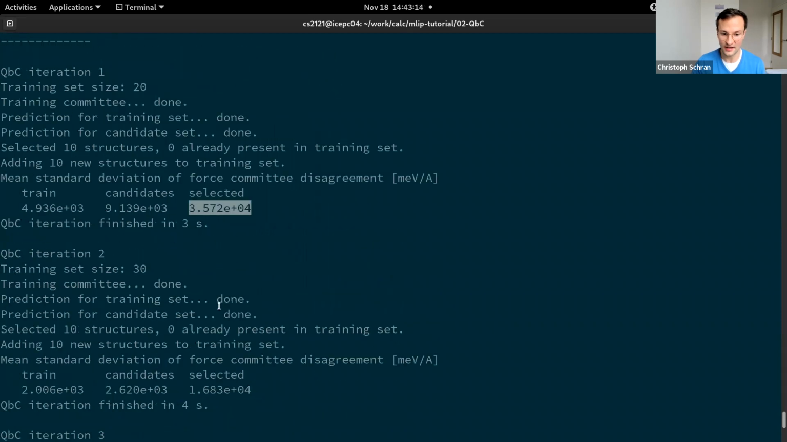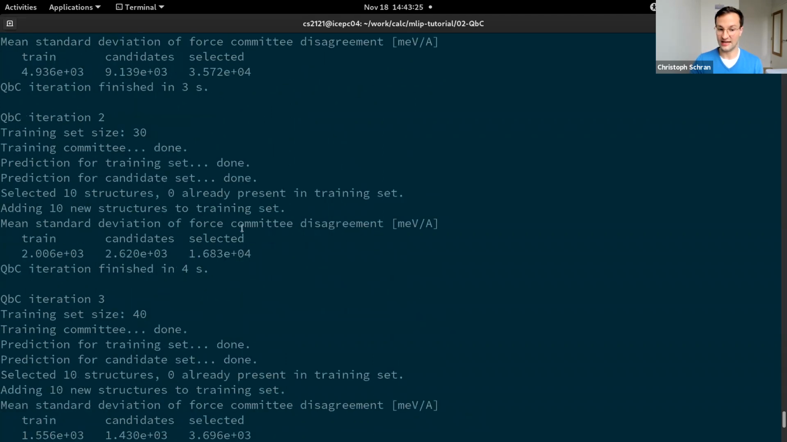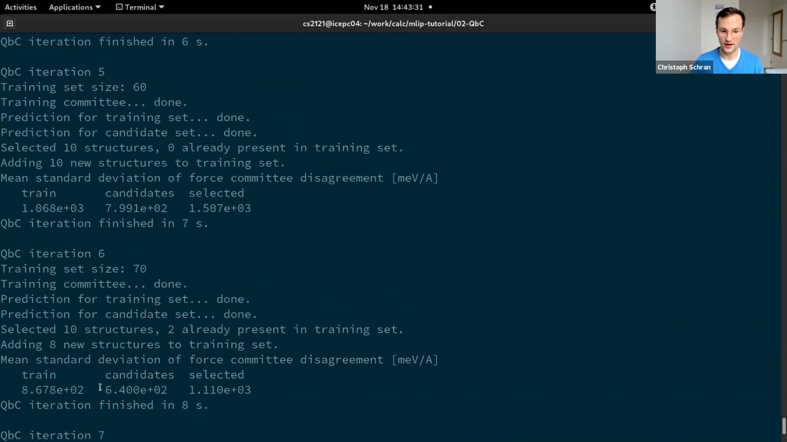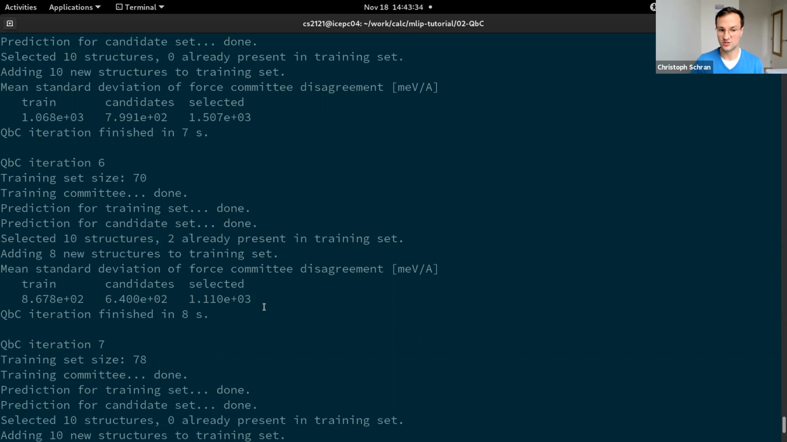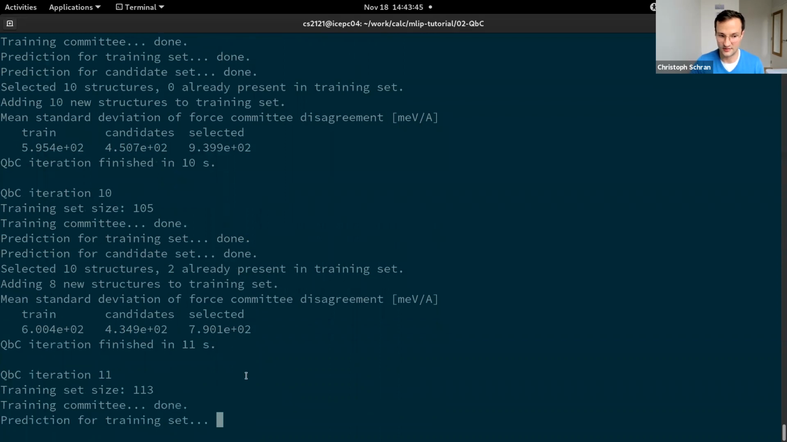And you see that in the course of this active learning procedure, all of them are actually decreasing quite a bit, where usually your selected points have the highest error, but after some time, you actually converge to a situation where you are essentially at the same error for the selected points and your training data. So this signals then that your active learning procedure is converging. And let's have a look. So it's currently at iteration 11.